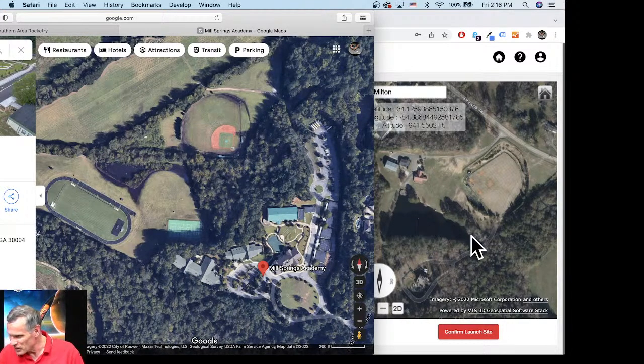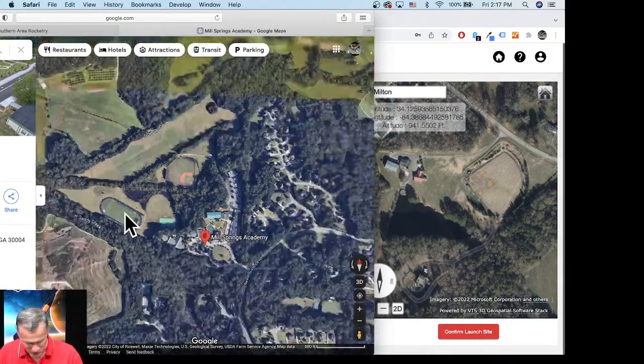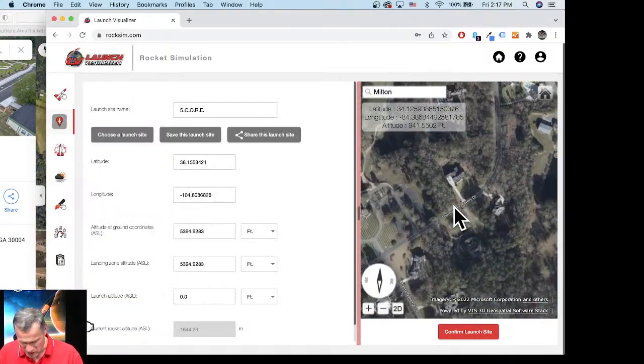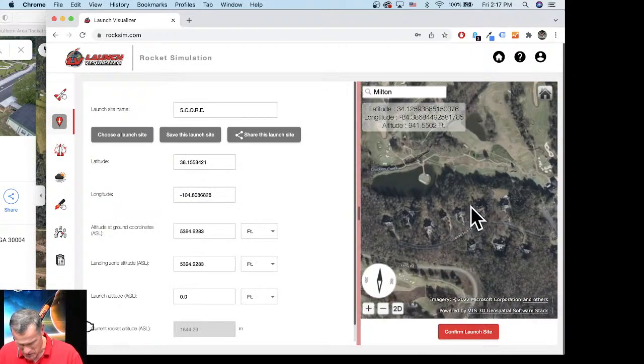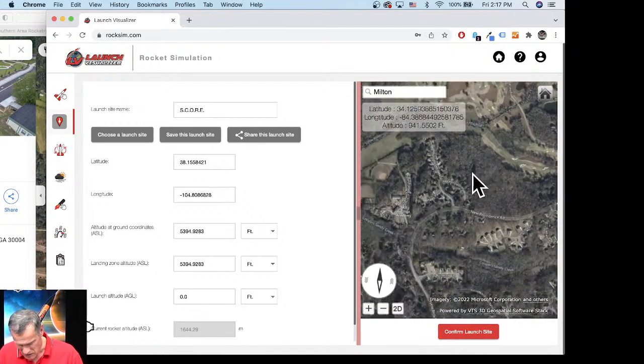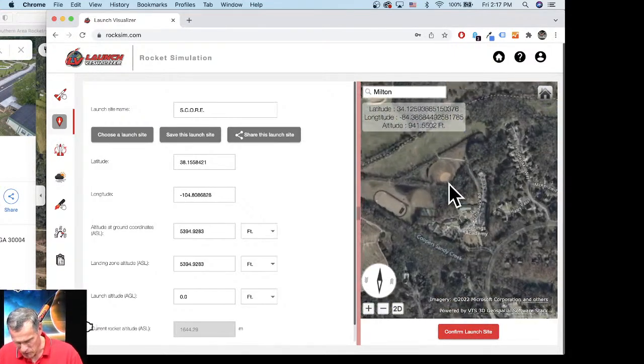Okay, we have John that's giving us the coordinates for the St. Louis Rocketry launch site. So we got that one. I want to just put this one in here real quick though. While I'm here, this is like right next to the quarry. Where'd that quarry go? There's the baseball field right there.